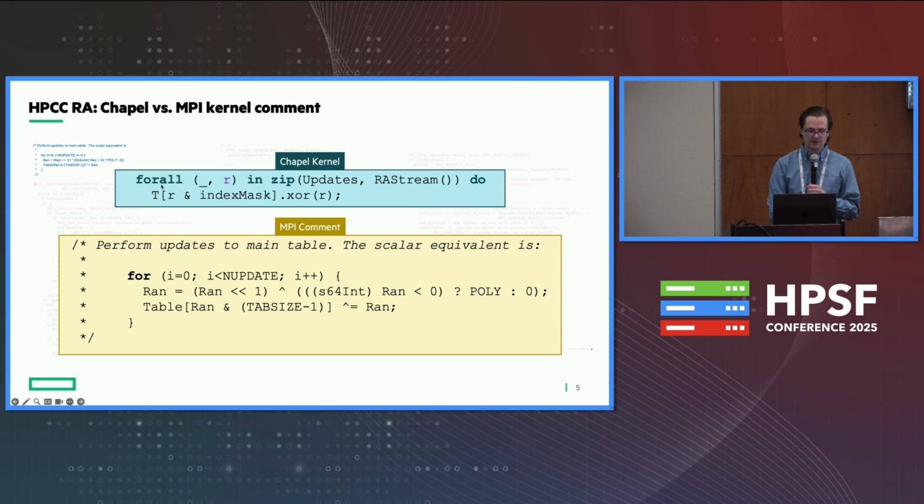So we've got a forall, that's a data parallel loop that runs in distributed memory on all the cores. We've got a zippered iteration here. This RA stream is a custom iterator. In practice, if you were writing code like this, you'd probably use the standard library. So that's not a really huge amount of code. And then inside the body of it, we've got our distributed array access, and then XOR is doing an atomic update to it.